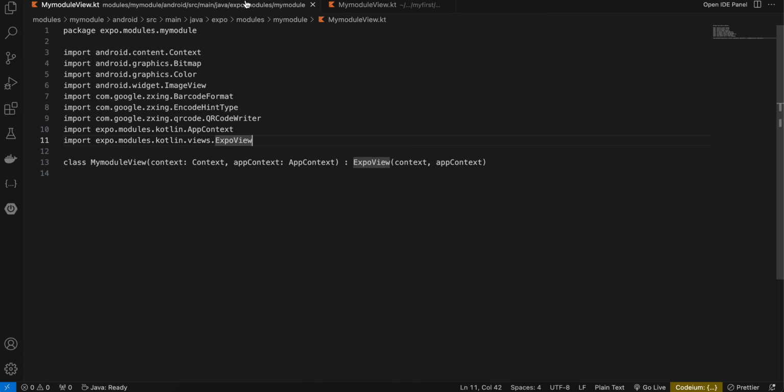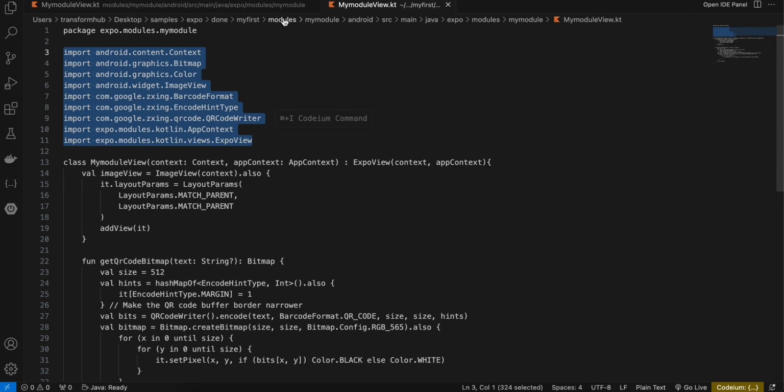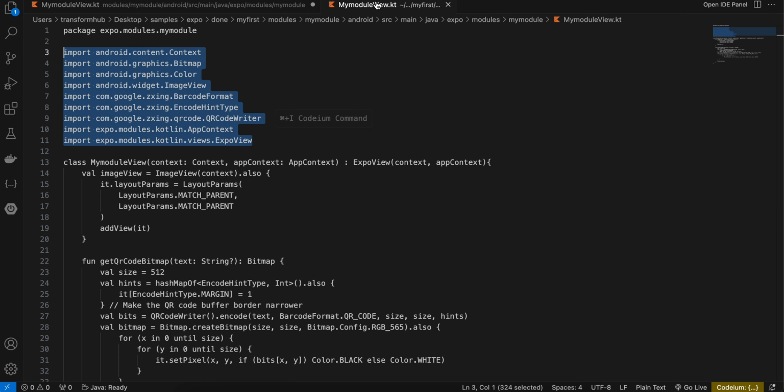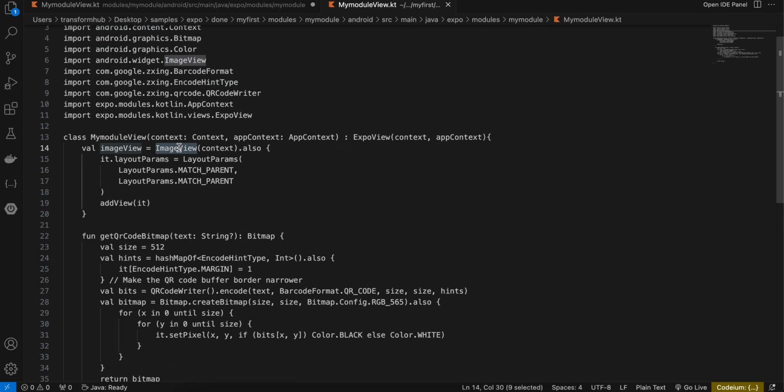Next, I'll just close this. Next we have to add curly braces, so I'll add curly braces over here, opening and closing. Then we have to create an image view. Again, to display a QR code we require an image view, and we are setting some layout params of match parent and adding it to our parent view.